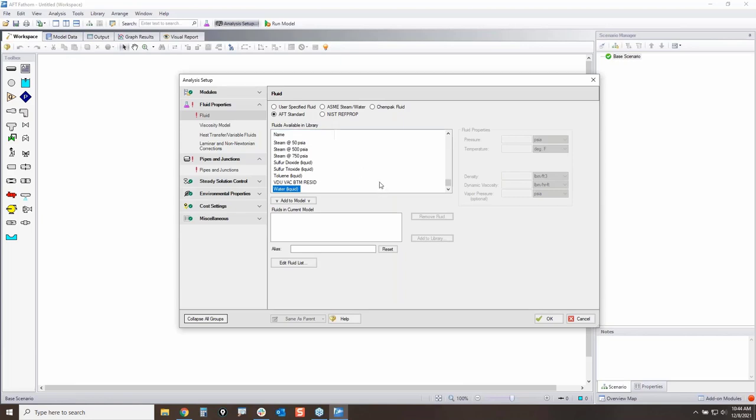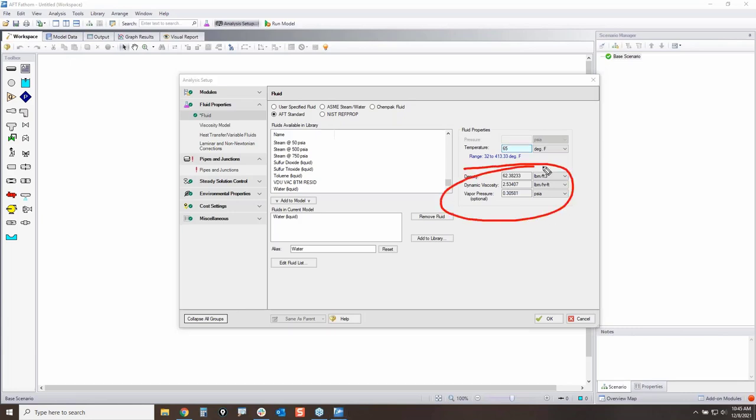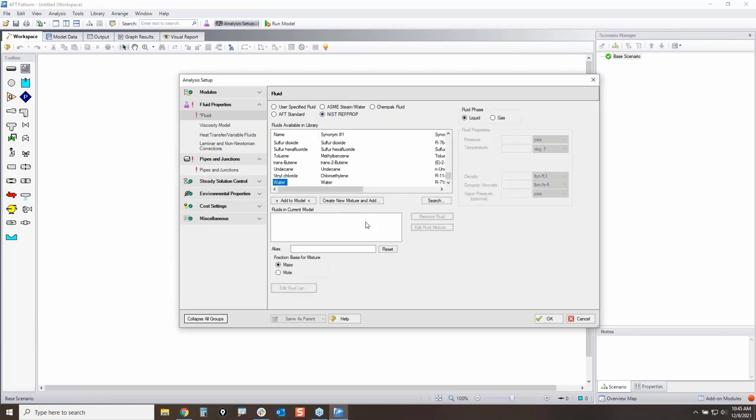Here's another new thing. With the AFT standard fluids, when you add a fluid to the model, all you need to do is type in a temperature, and it now automatically calculates your physical properties. If you remember in the previous versions, there was a button that you'd have to click that said calculate properties. One less button that you have to click now. Same thing goes for Ref Prop or Chempak or the ASME steam tables. Just put in your pressure, put in your temperature, and bam, it calculates it right on the spot. So that's nice.